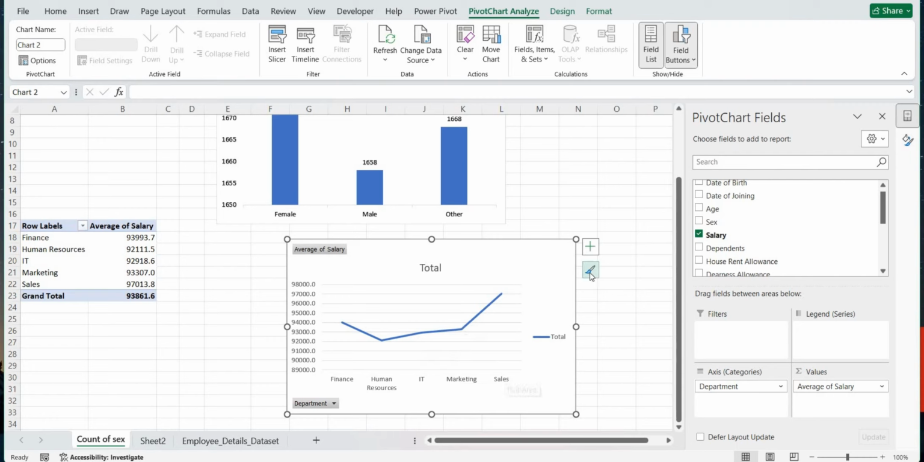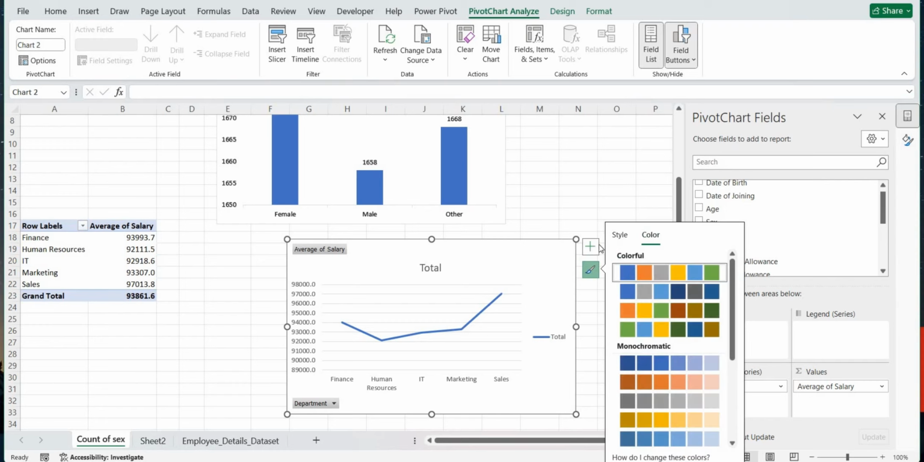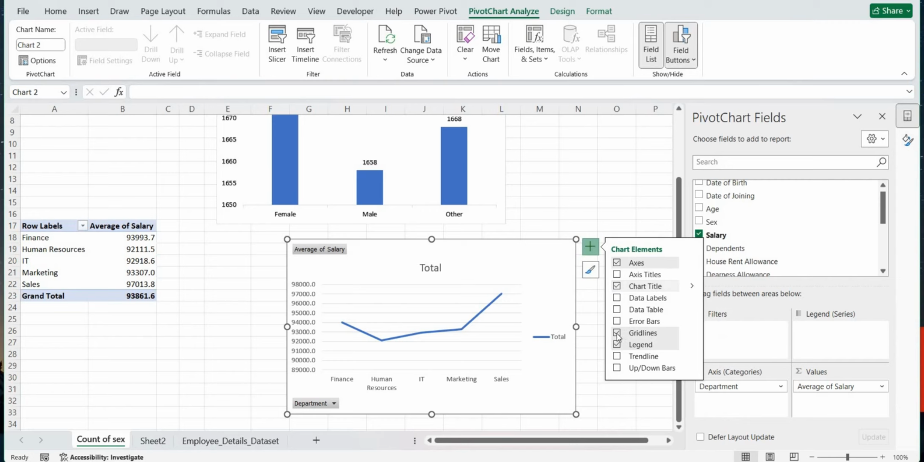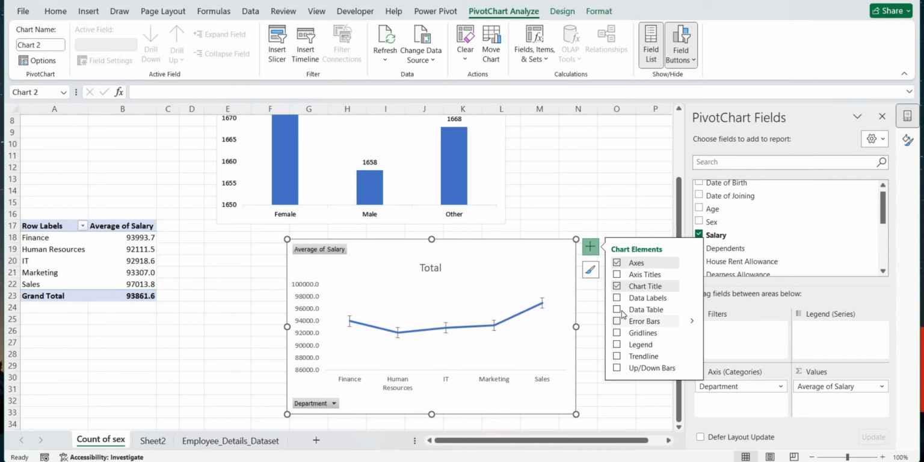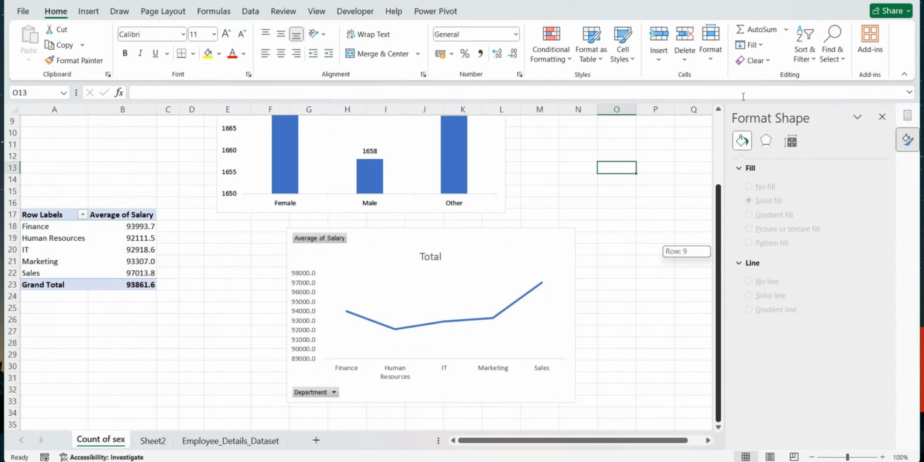So it's showing, and you can do your formatting too. Okay, you want the style, you want the column. You can pick any color that you want. You can remove the grid lines. You can remove the legend. You can include the data labels anywhere you want it. So you can actually do a lot of formatting that you want on these charts. You can see now we have 2 charts.